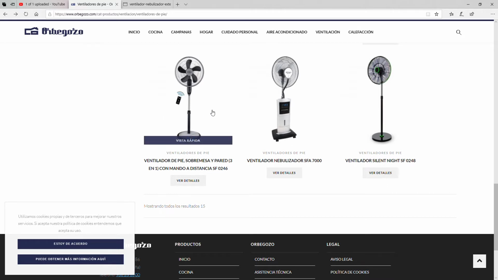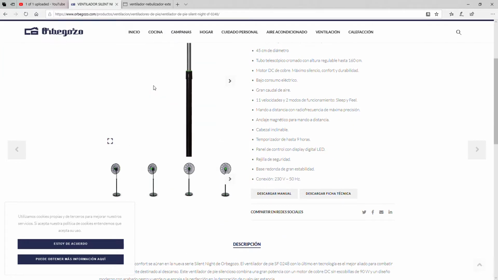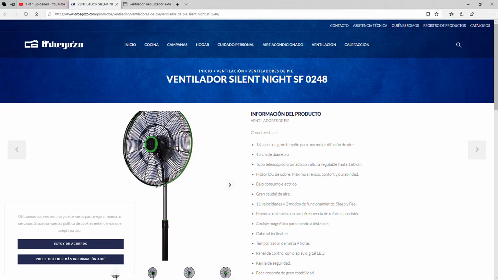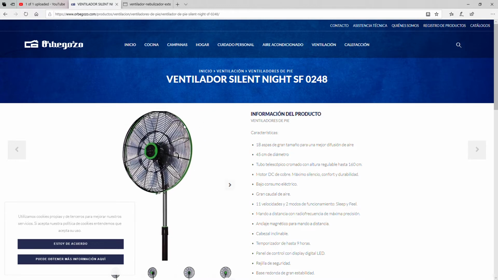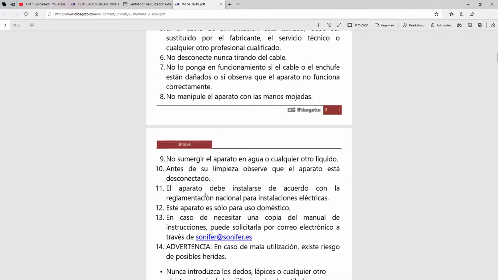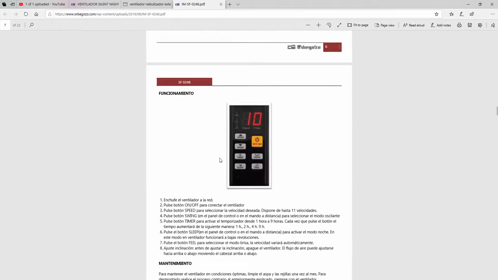There's also remote control ones. There's also this industrial one. I don't know if you want to like better, but this is also nice. And it has a lot of blades. Look at the instruction manual. Yeah, it's the Spanish one, we need to look for the UK one.